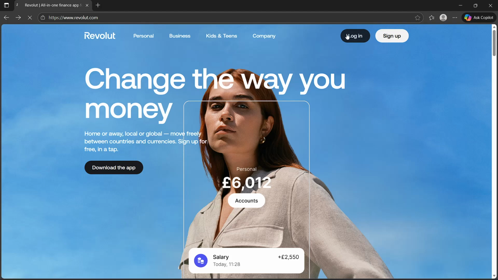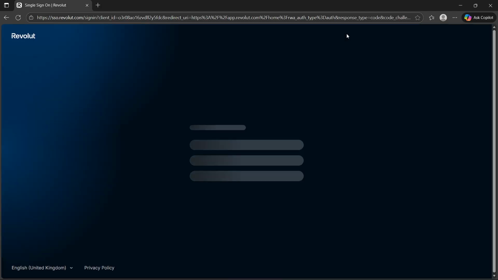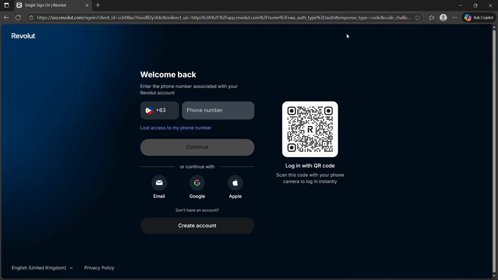Then what you will do is of course you must see the forgot password feature here. So go ahead and click that once you see that, whether on your app or your website.